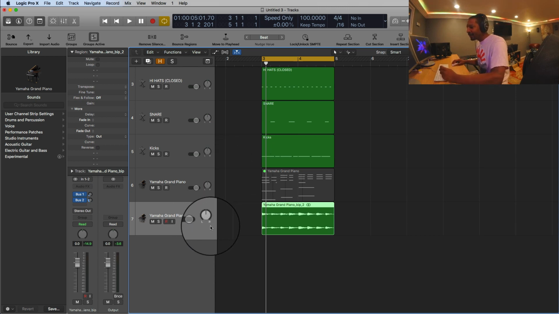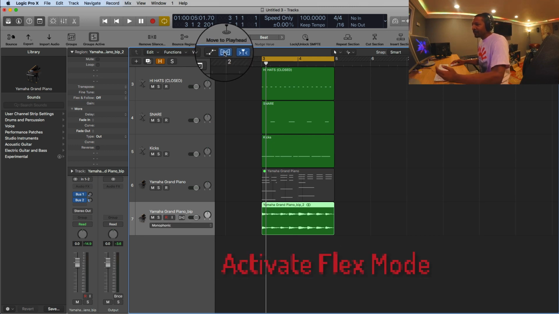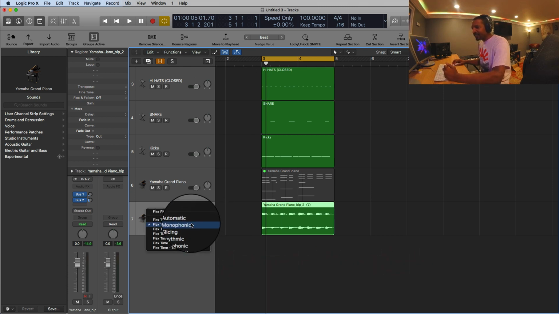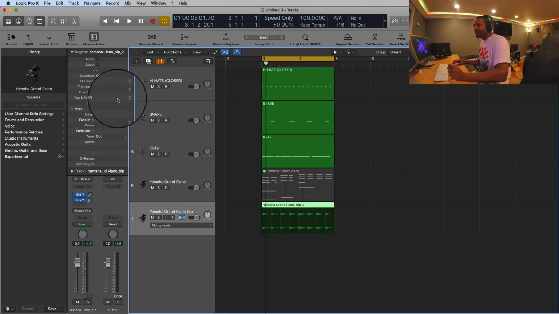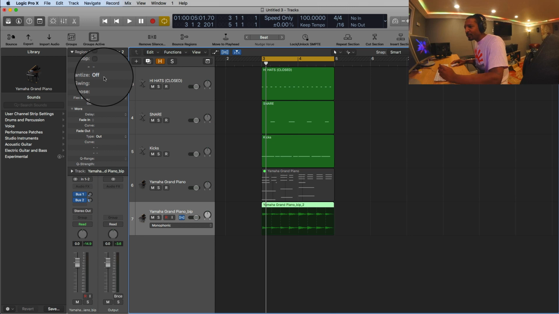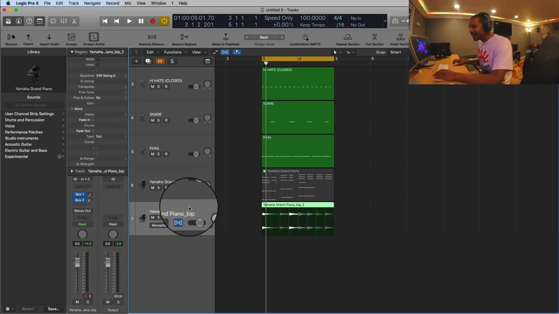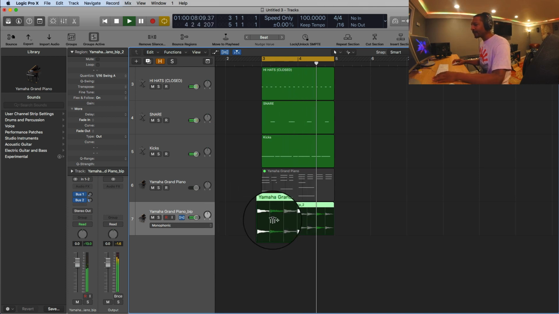So to do audio quantize, you want to go up here to the top, and there's a little button right here, and it's your flex time button. So you want to click that, come back down to your track, and where it says monophonic right here, just click monophonic. And now you should be able to go back to your regions inspector window, and just repeat the steps that we did on step number 1, quantize. Hit that button, 1/16. Now let's hear our piano track. Sounds pretty quantized to me. So that's step number 4.